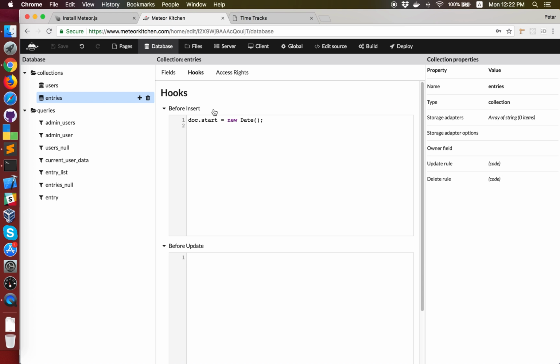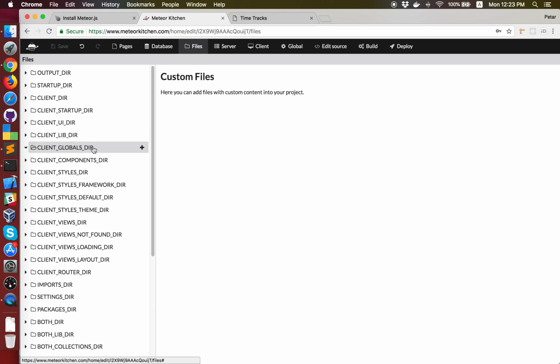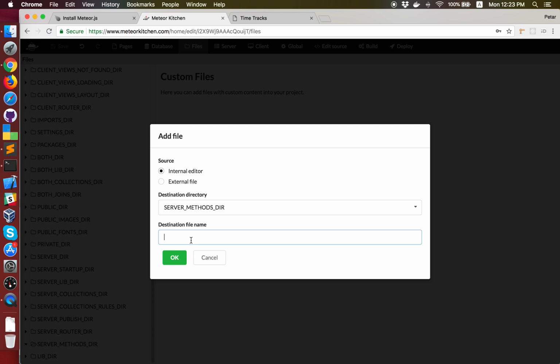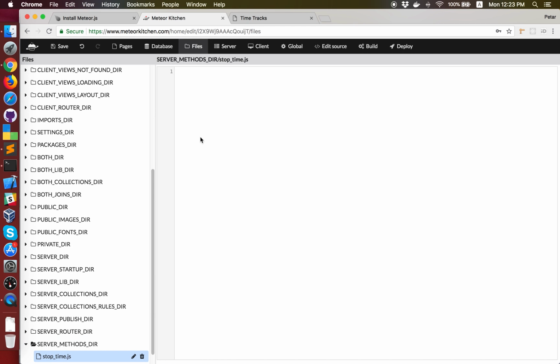So let's go to Meteor Kitchen and I will add a new file and put it into the server methods directory, and let's name it stop time. Here I will write the method. This method receives the entry ID of this entry, and will update the record, the document, in the database.